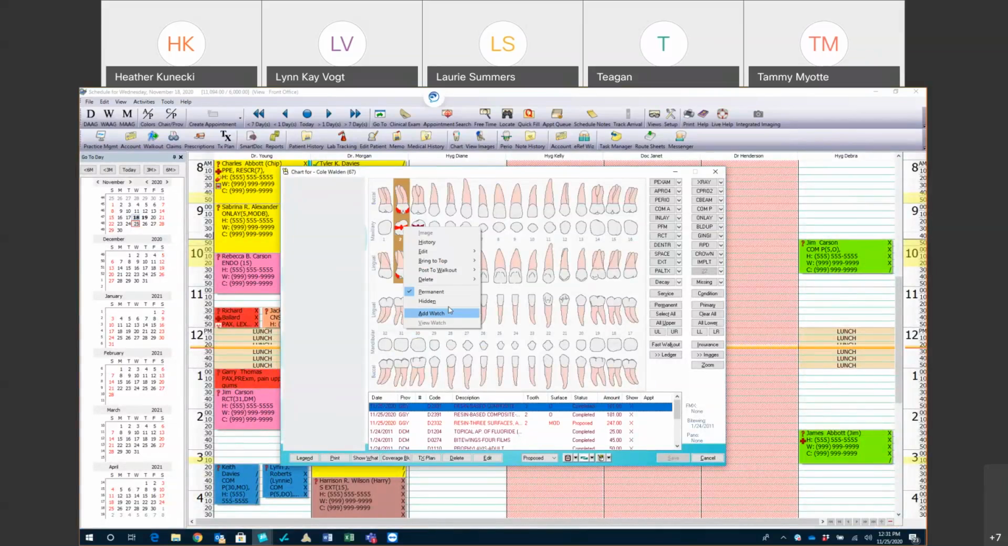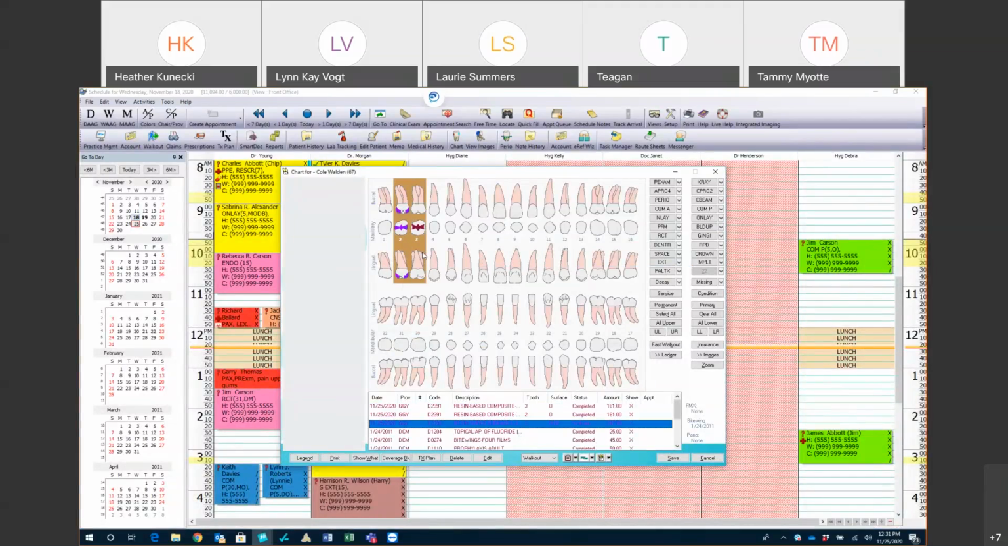So I'm going to right click and hit post to walkout. Now it changed to that purple. Once I'm in the account screen and submit that to insurance, it changed it to that maroon color. So it does all of that without you guys having to do anything. It just updates for you, which is really nice.